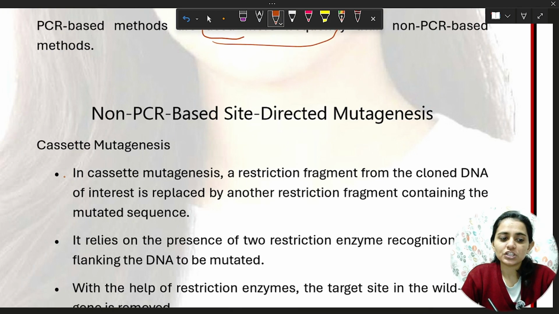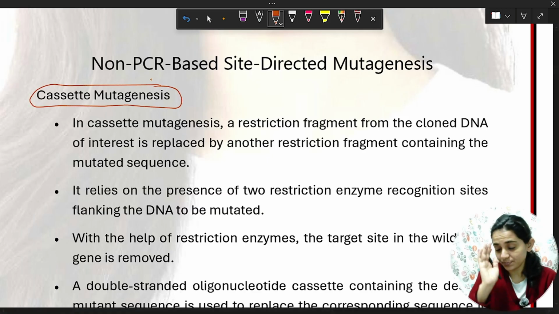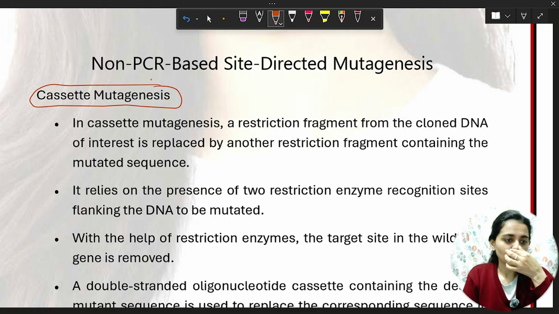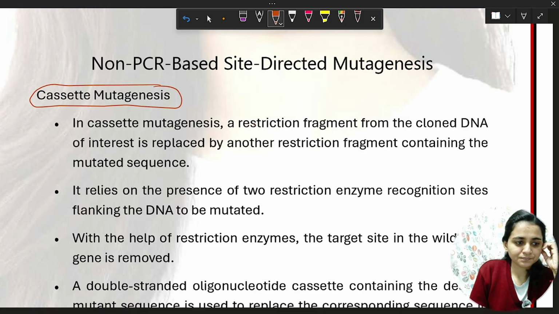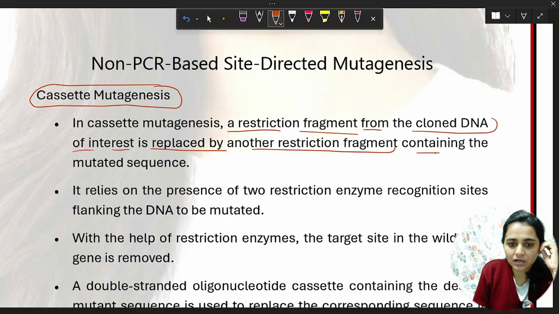Cassette mutagenesis. It is one of the non-PCR based site directed mutagenesis. तो कैसेट म्यूटाजेनेसिस कैसे वर्क करता है? A restriction fragment from a clone DNA of interest is replaced by another restriction fragment containing the mutant sequence.